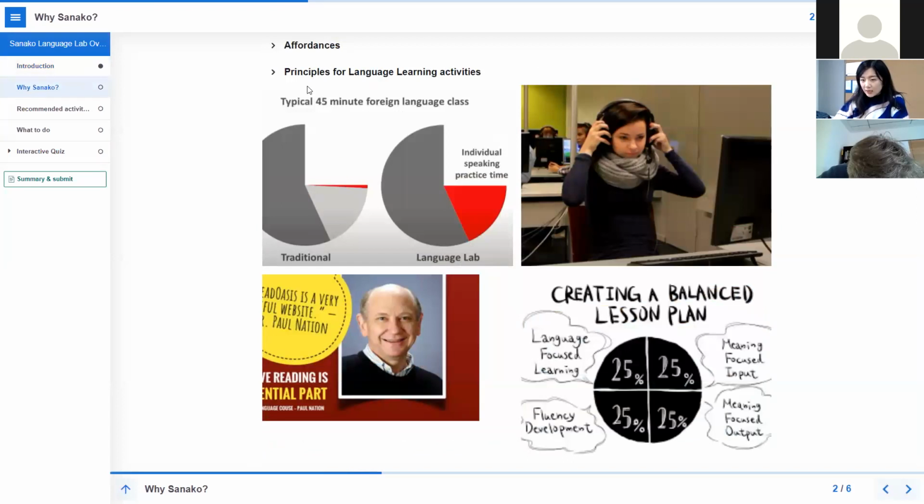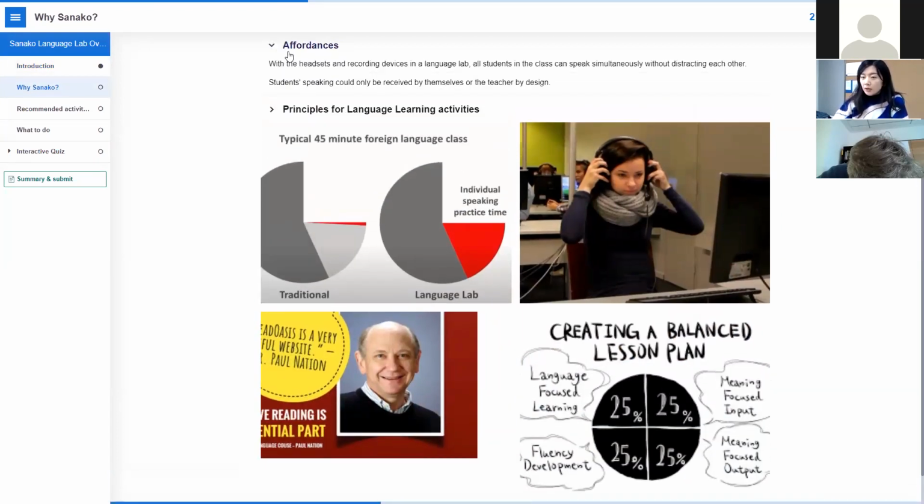So next is why, right? Why do we use Sanako? What can Sanako Lab do? Later, in the recommended activities, we will introduce a lot of things you can do with Sanako. And again, it's the first time the lab is used in the school. So I think it will be very useful for you to understand what in essence the Sanako Lab offers, so you will be able to design activities tailored to your own teaching.